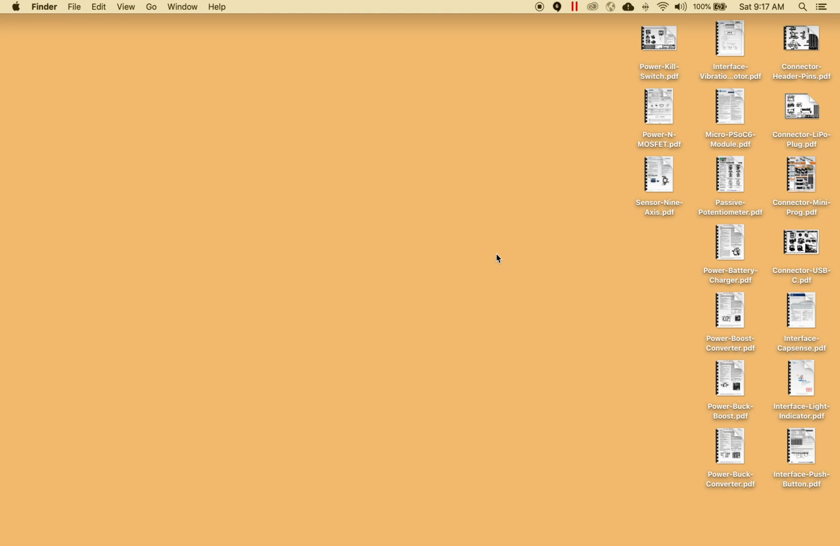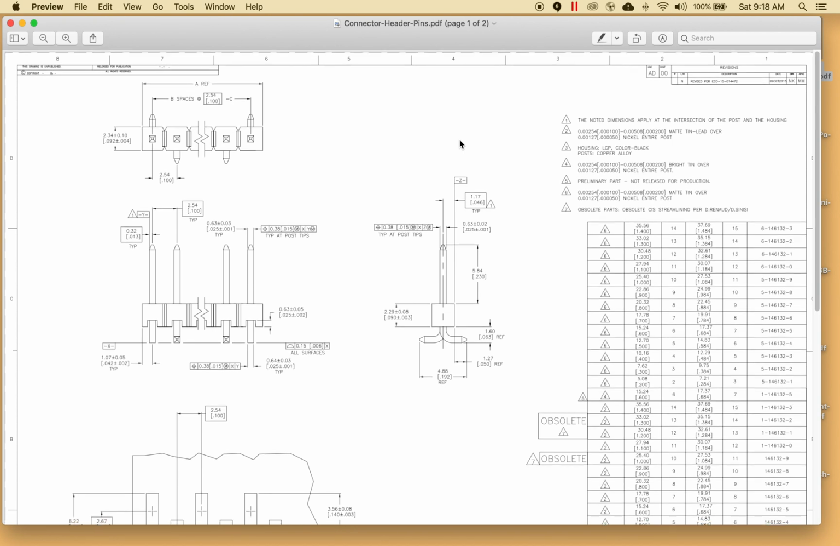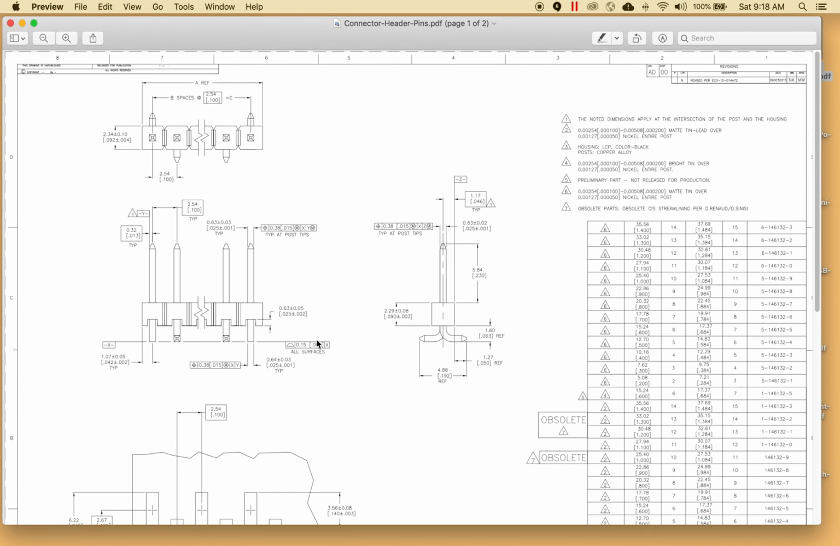Okay, let's take a look at datasheets for different components, and that will segue us into learning Altium Designer. These are a few components that I thought were interesting, and we're going to take a look at each of these datasheets and just get a general understanding.